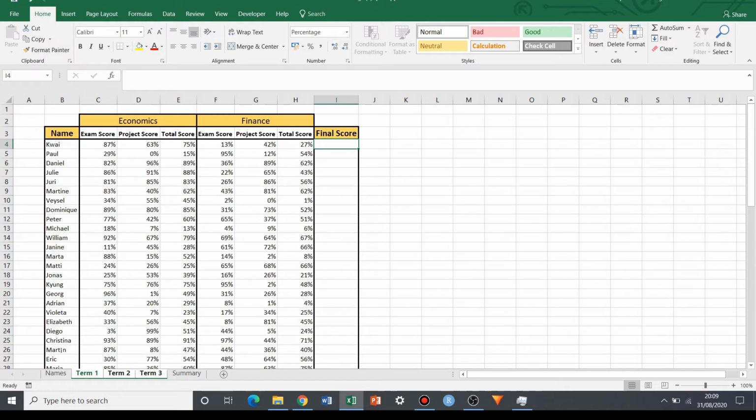Finally, we're just going to do the final score. So in order to do that, all we're going to do is type in equals average, open the brackets, then we're going to select the total score for economics, then press comma, then choose the total score for finance, and then close brackets and press enter.